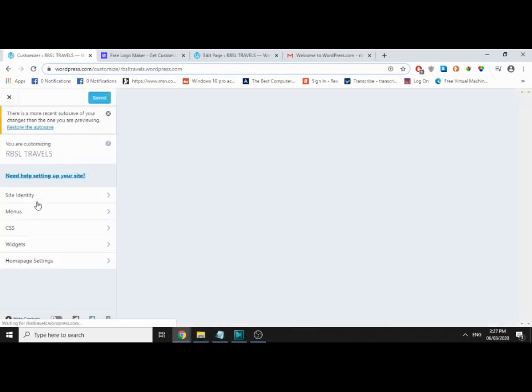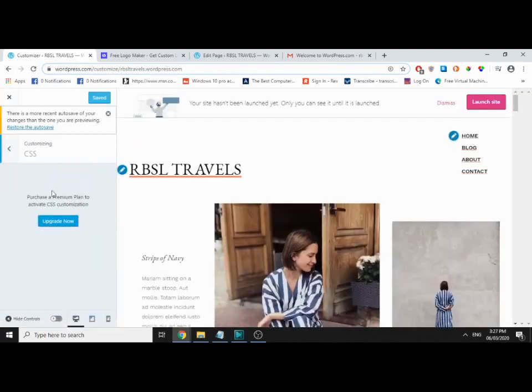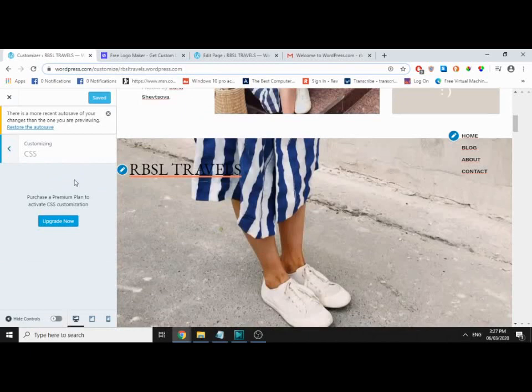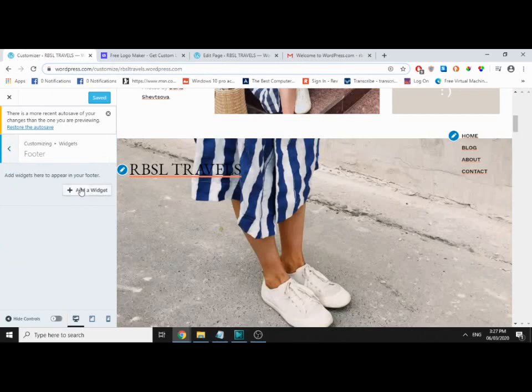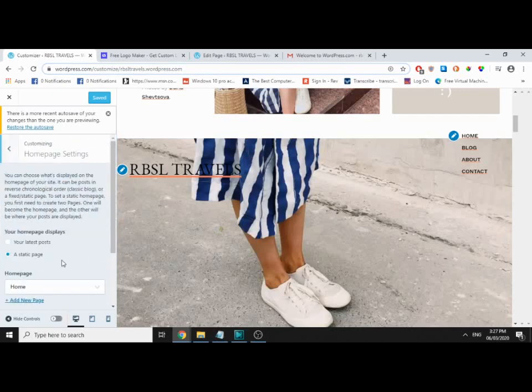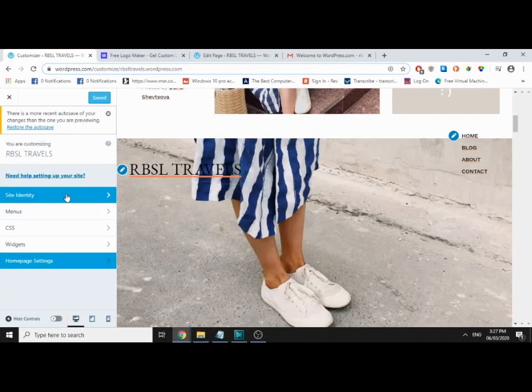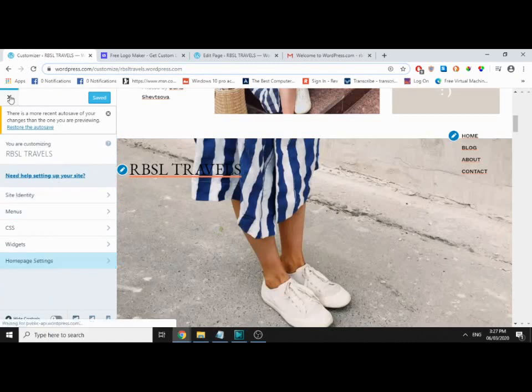We also have here the CSS. If you wanted to customize the CSS code or styling of your page, you can actually do that, but that will only be accessible in the premium features. So if you upgrade, you will be able to tinker around with the CSS code of your web page, the theme here. We also have widgets. You can add some widgets in your website, homepage settings.